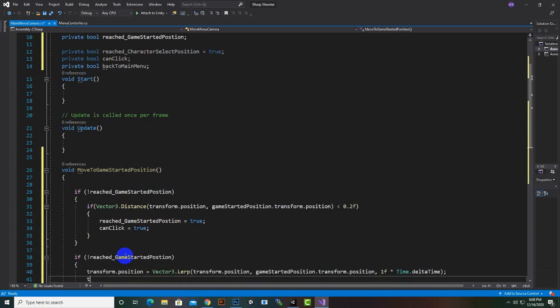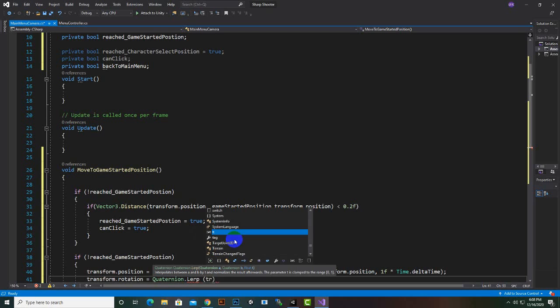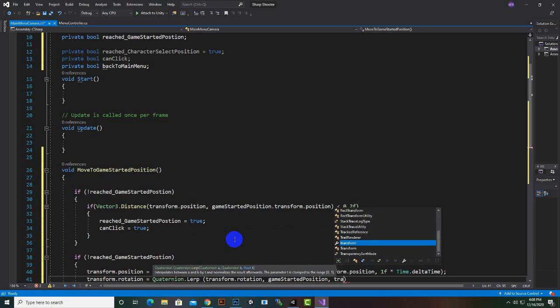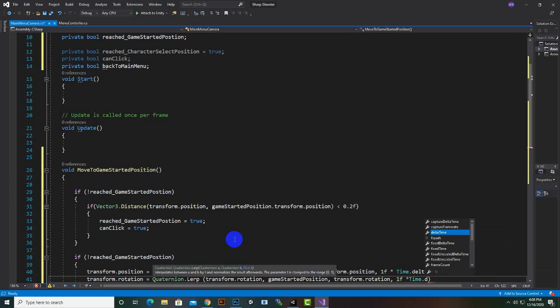After that we will say transform.rotation, because we also want its rotation to be lerped, so we will say not Vector3, Quaternion.Lerp, because we are working on rotation now. And here we will say transform.rotation comma game started position comma transform.rotation comma 1f multiplied by Time.deltaTime, like this.